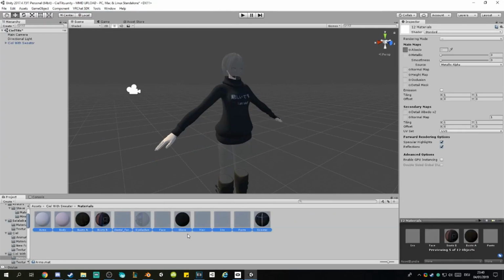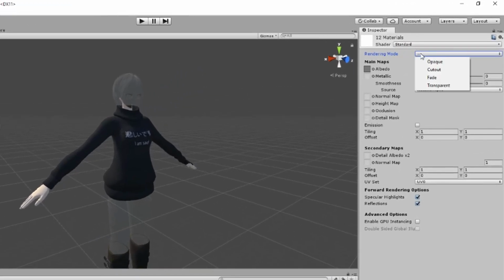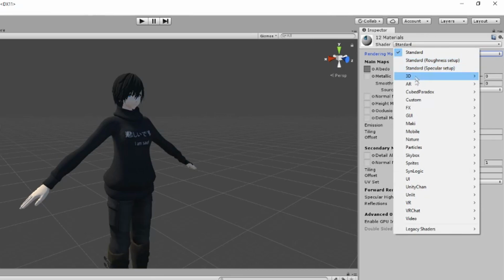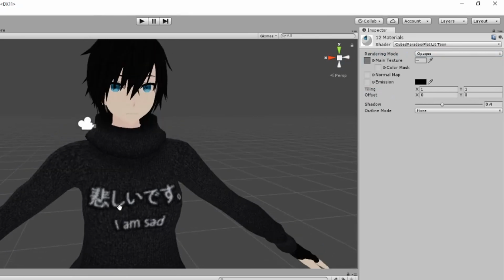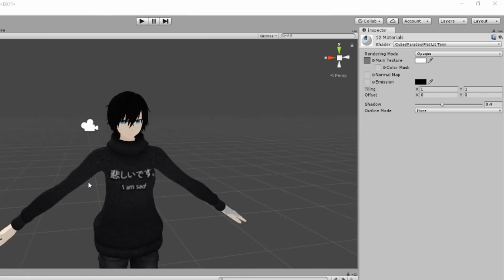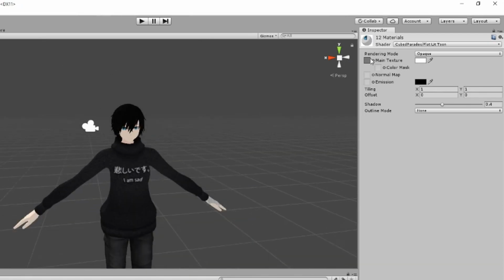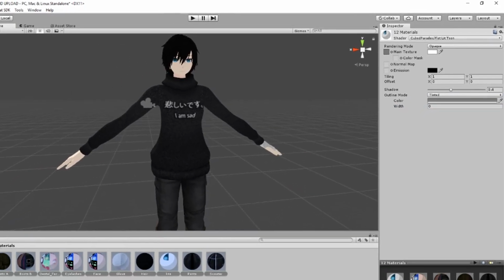Now you can simply press Ctrl A, put the rendering mode on opaque, put the shader on, looks Gucci. Main texture is white. Don't forget the tinted. And yeah, that was it.